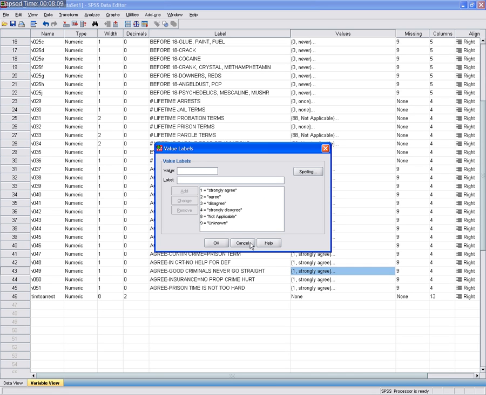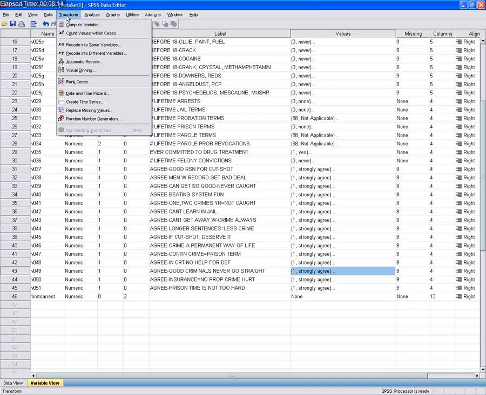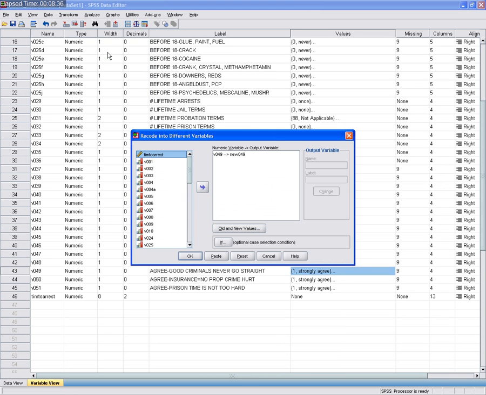So let's go ahead and make a new variable. The first thing we're going to do is transform, and we're going to not compute, but we're going to recode. We almost never want to recode into the same variables, because that destroys your data. We want to always recode into different variables so that we're never overwriting what we already have. That way, if we make a mistake, we could go back and change it. Okay, so let's go ahead, recode into different variables.